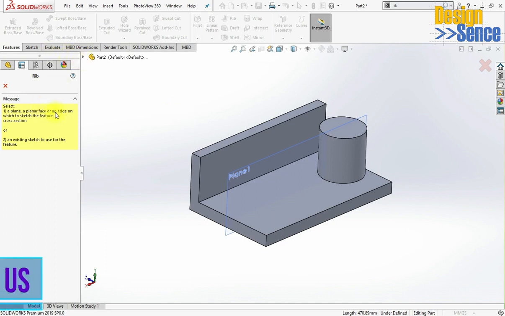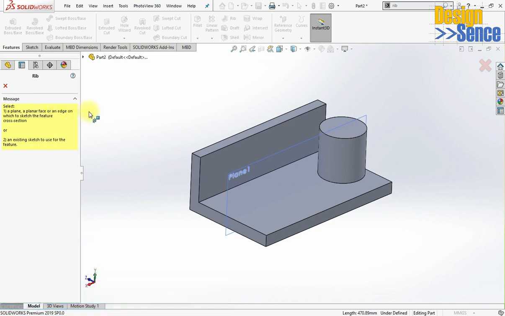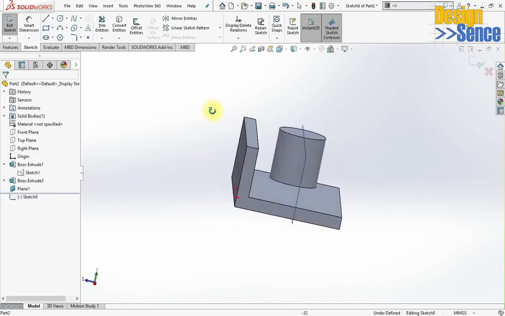Okay, once we go inside the rib, it is asking to make a sketch cross to the section where you want to have a rib, or you can select an existing sketch if you already made one. Currently I haven't made any sketch, so I will draw one. I will select a plane which is cross to the section where you want to make a rib. So this is the correct one.